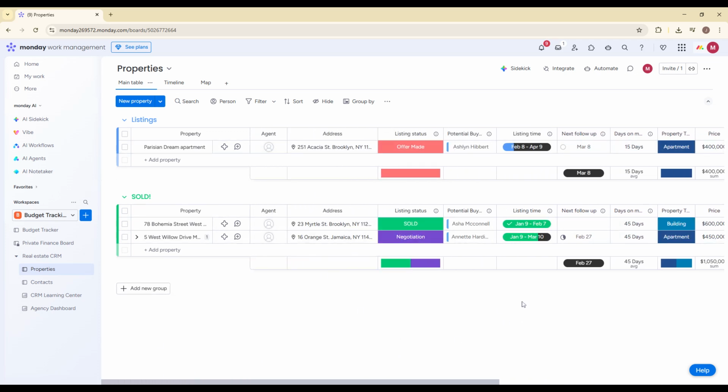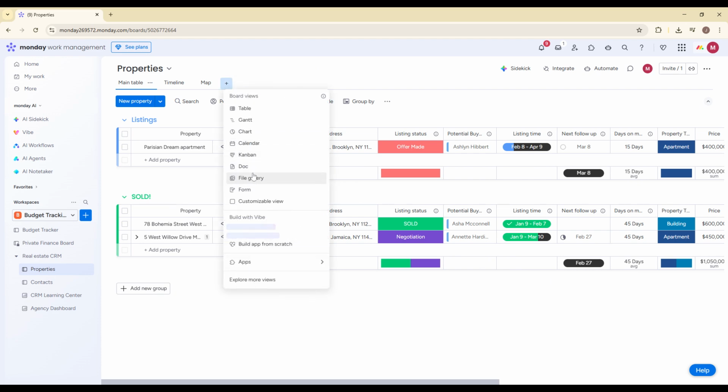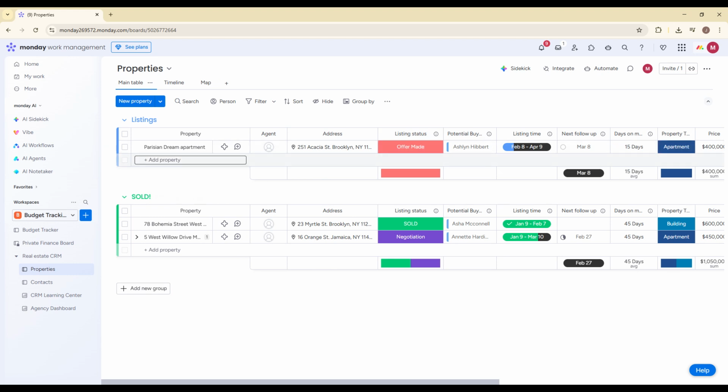Now let's automate lead capture using Monday's Form View. This is extremely powerful if you want leads to flow directly into your CRM without manual entry. Open your Leads board, then click on Add View and select Form View. Monday will automatically generate a form based on your board's columns.